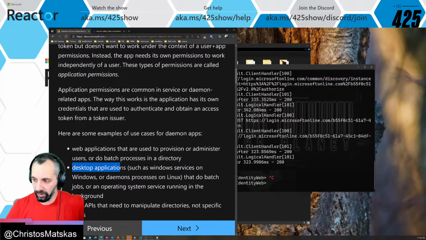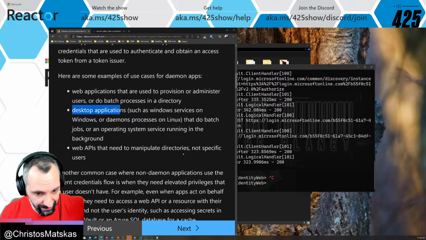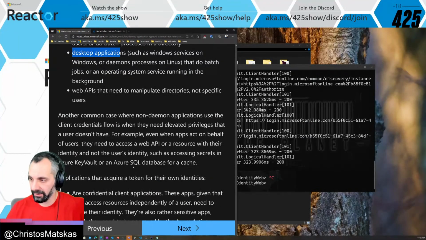Desktop applications, Windows services, daemons on Linux to do batch jobs, and web APIs that need to manipulate directories, not specific users. So imagine an API that needs to go and get emails for all the users, or to get all the files in an enterprise OneDrive to go and do something. Very common here, like Azure Functions. I don't know if you use Azure Functions, the ability to automate quite a few things. Think of them as headless or daemon apps, even though they're serverless solutions running somewhere. That's one way to do things, and they respond to events.